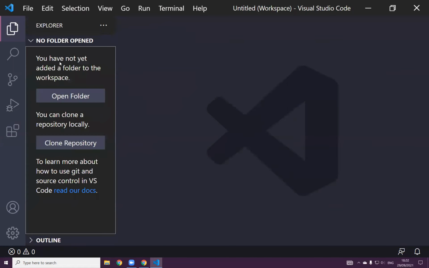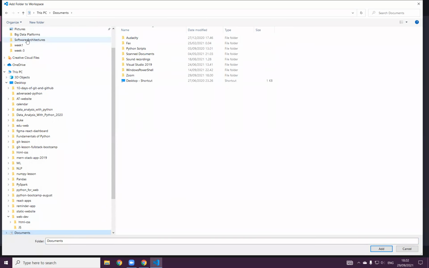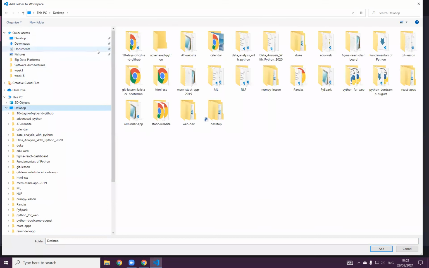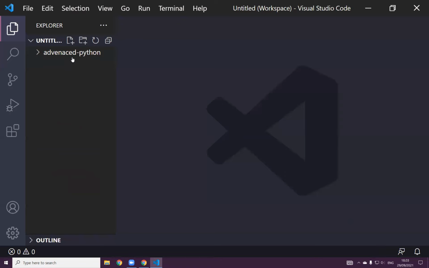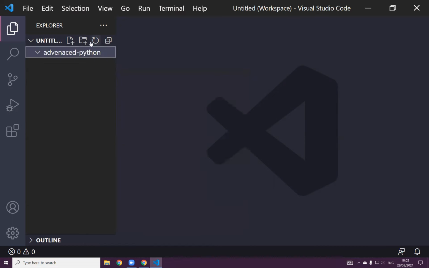So I click here over again, open folder, and I have to go to desktop, if you remember. So our advanced Python over here. And as you can see, I have here the project name or the folder or the directory. So everything will be here. So let's create a folder like this or like this. I can call it week-1, week-1. So this is a folder for me.